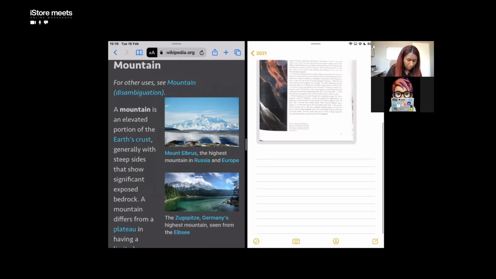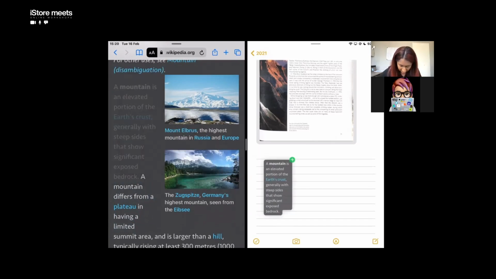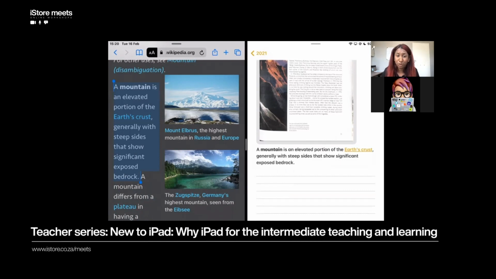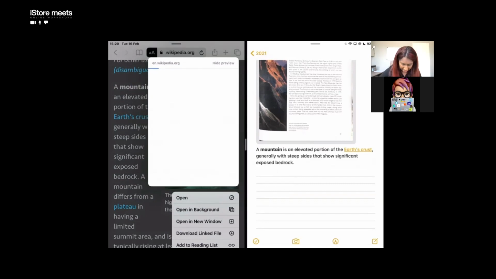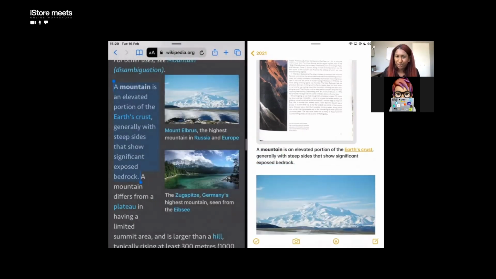I can now go onto Safari and I can select some of this text. So I can select some text here, maybe go up to there. And all I'm going to do is tap on it, hold it, and drag it across, and it's going to paste it in there in notes for me. I can do the same with pictures. I can tap on it and drag it and drop it into notes, and it's going to paste it there for me.